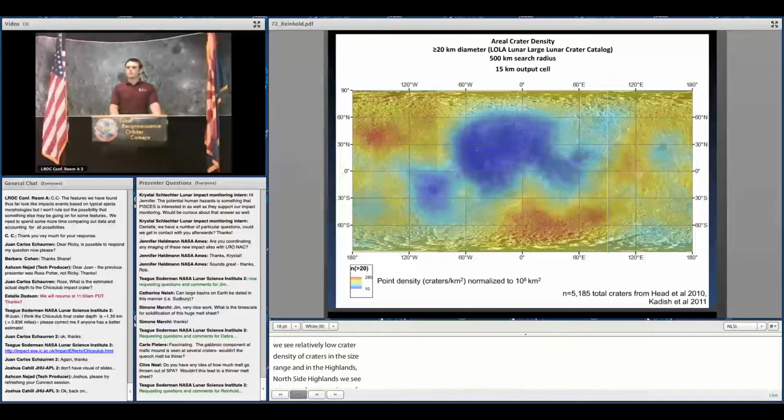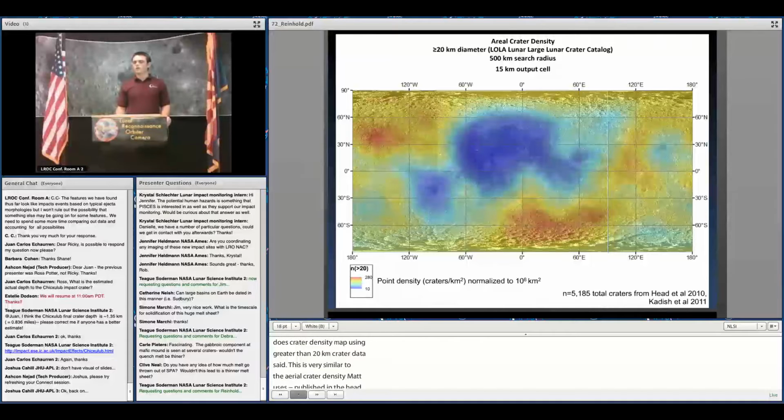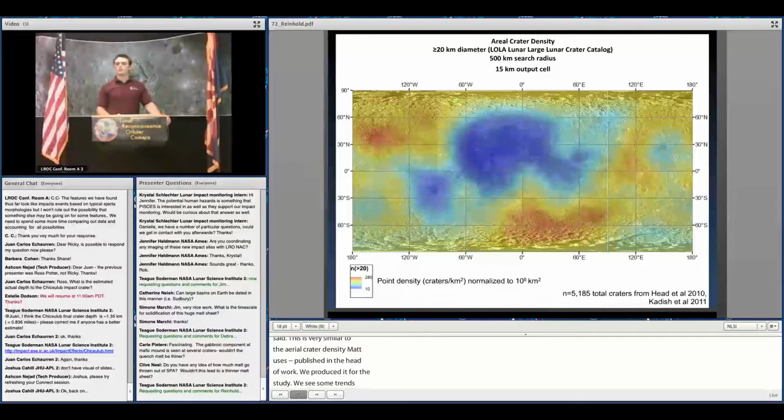Next slide. Here's an areal crater density map using the greater than 20 kilometer crater data set produced by Kadish et al. and Head et al. This is very similar to the areal crater density map published in the Head et al. work. We reproduced it for this study. And here again we see some similar trends in and around Mare Orientale, and over in the far northern highlands on the far side.